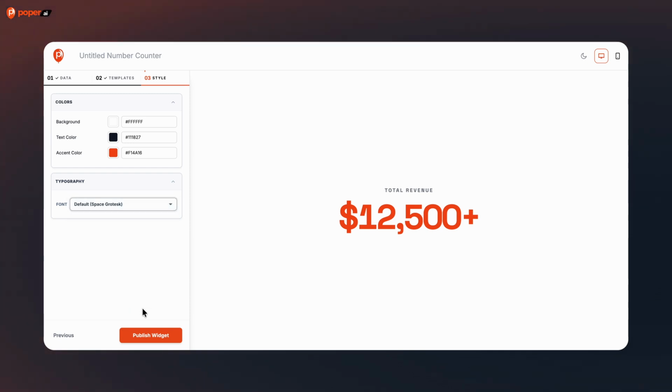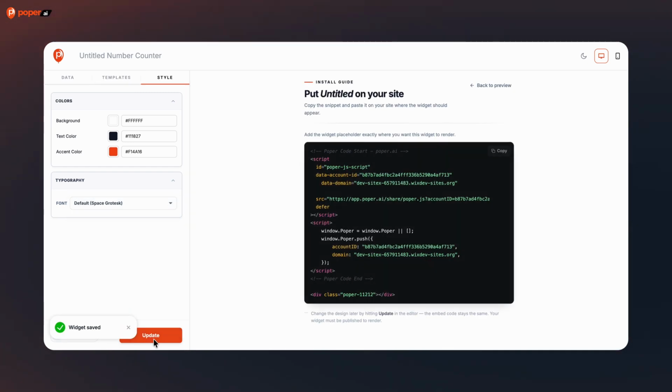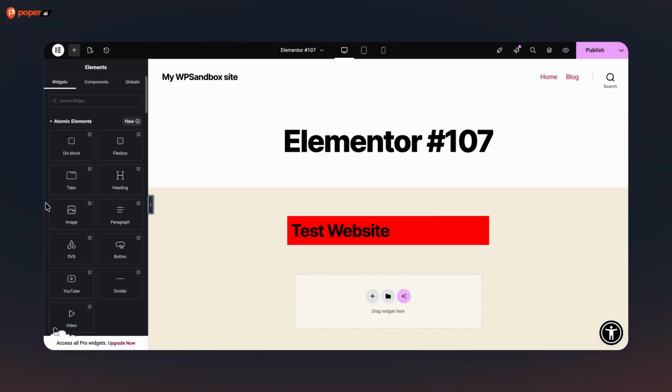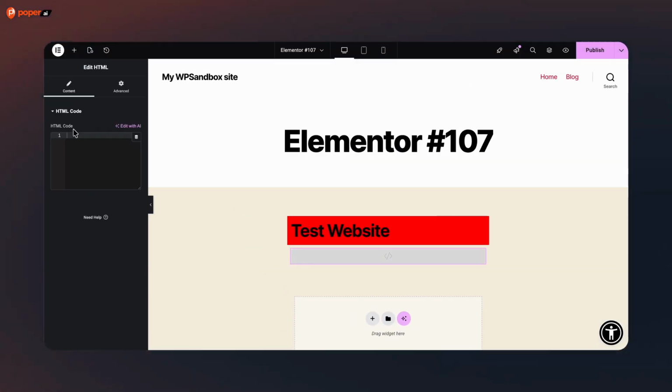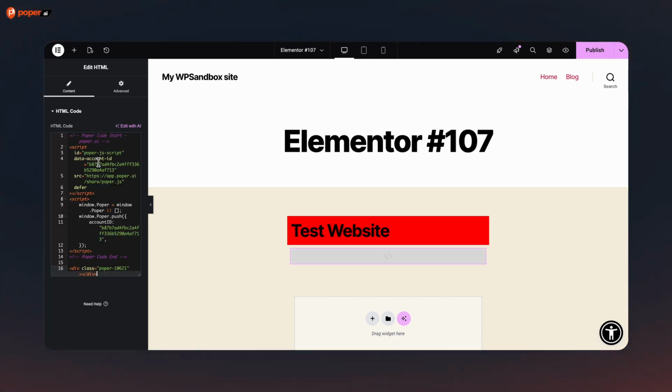Once you're happy with the customization, click Publish Widget. After that, the installation code will appear. Copy that code and go to your Elementor site editor. Now add an HTML block, paste the code inside it, and publish your site.